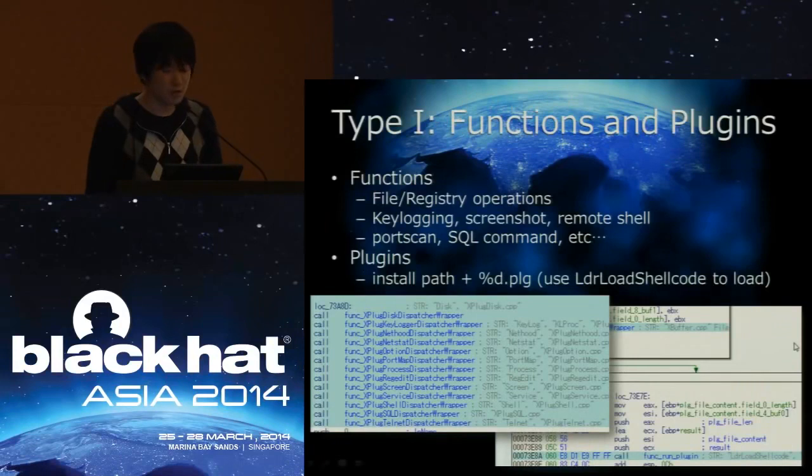Type 1 functions are file and register operations, key logging, taking screenshots, and remote shell. Moreover, port scan and SQL command are also supported. Besides, as the name suggests, PlugX loads plugin DLLs with the PLG extension.